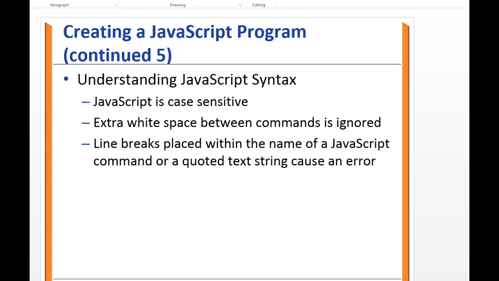There are other syntax rules that we have to understand other than having a semicolon. JavaScript is case sensitive, so you want to pay attention to whether or not the letters of a JavaScript command are capitalized. Extra blank space between commands is ignored, and line breaks placed within the name of a JavaScript command or a code text string can cause an error.